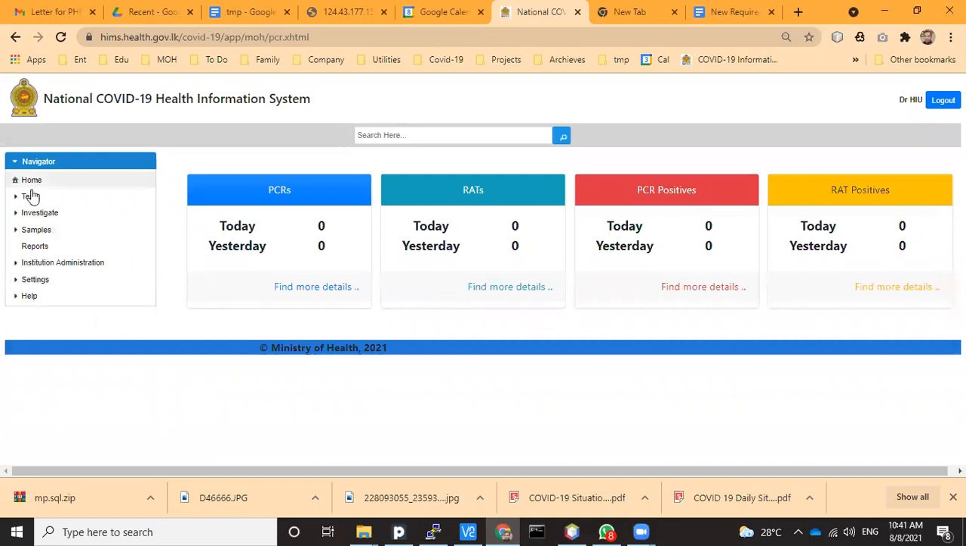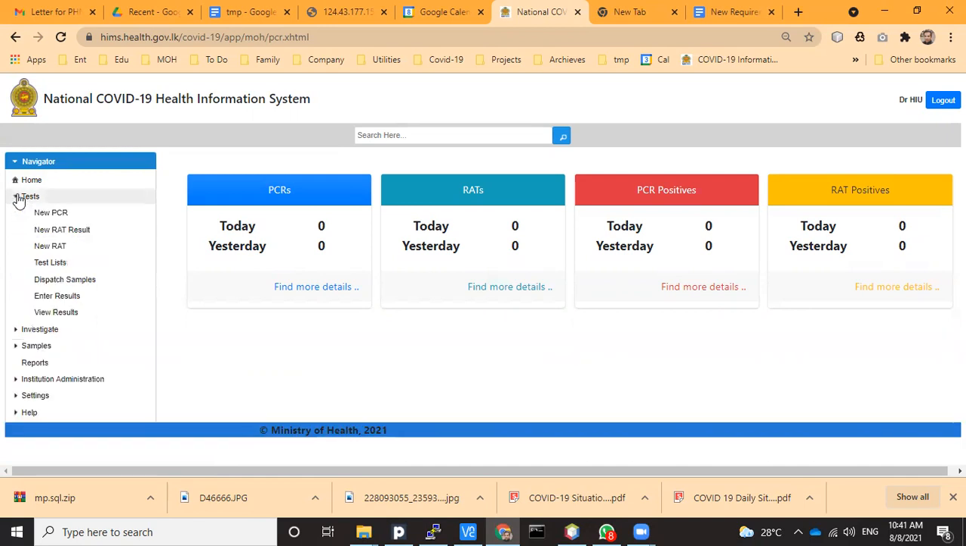Now you can see the menu. This menu is to record tests, that's PCR data and RAD data, and this is to investigate, but that is not relevant for the hospitals. Samples are there to dispatch samples, so we'll first go to the test. If you have any question, just ask then and there, so we can sort it out.